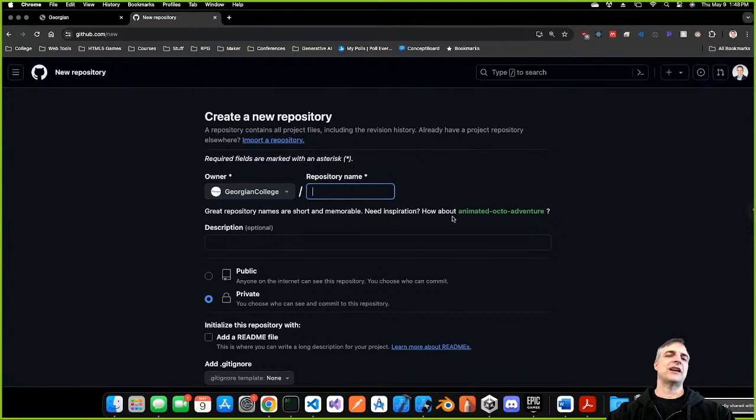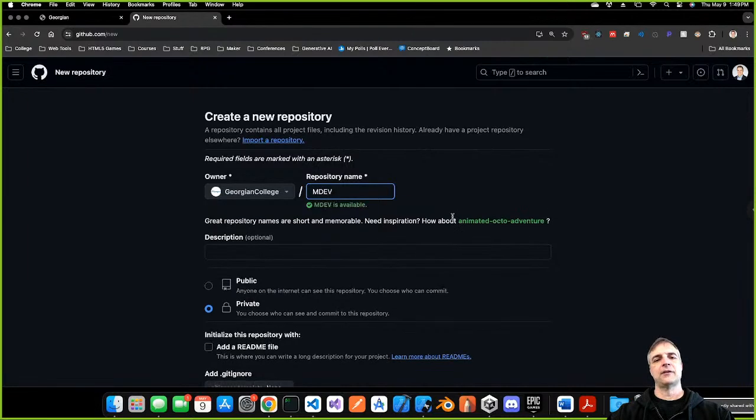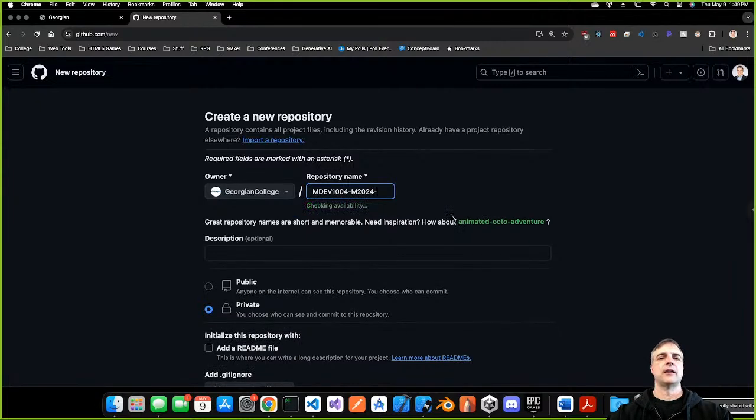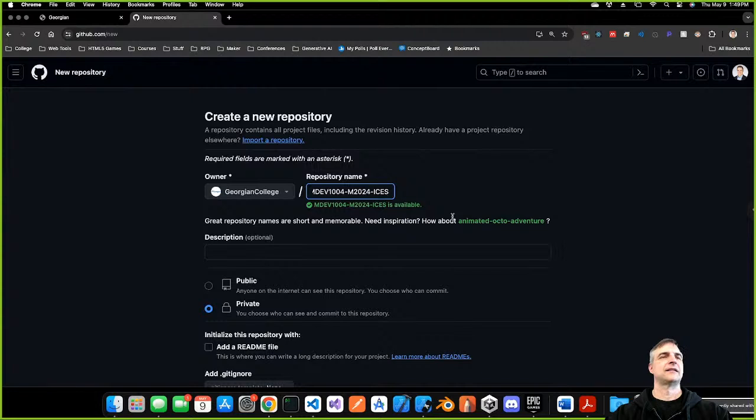The repository name will be the same for you when you make a brand new repository. I'm going to call it MDEV1004-M2024. That's summer 2024. And then ICEs, right? That's the repository I want to make. Now notice mine says private here. I want you to keep yours private, okay? That's important.